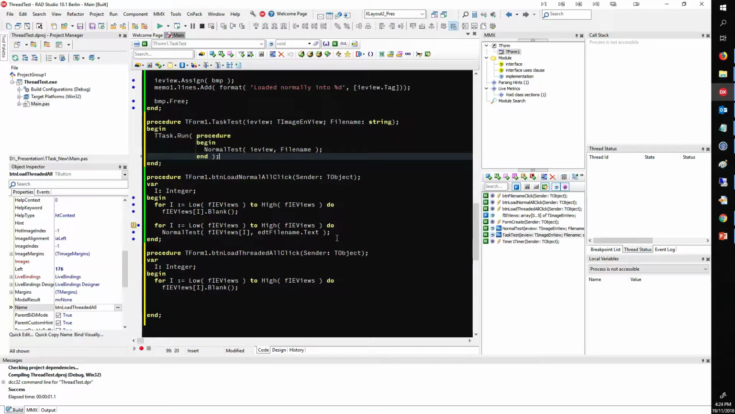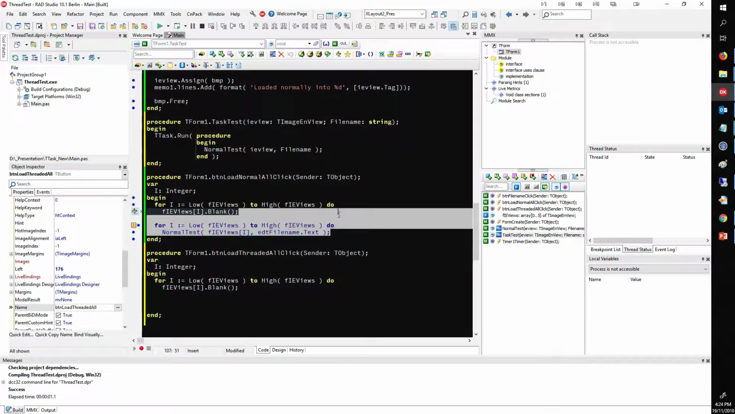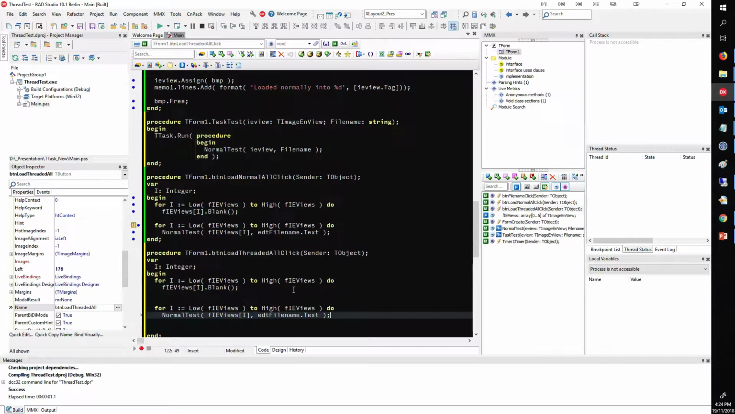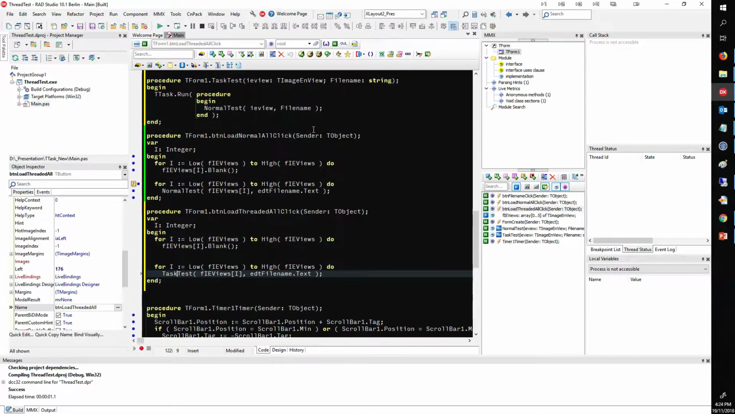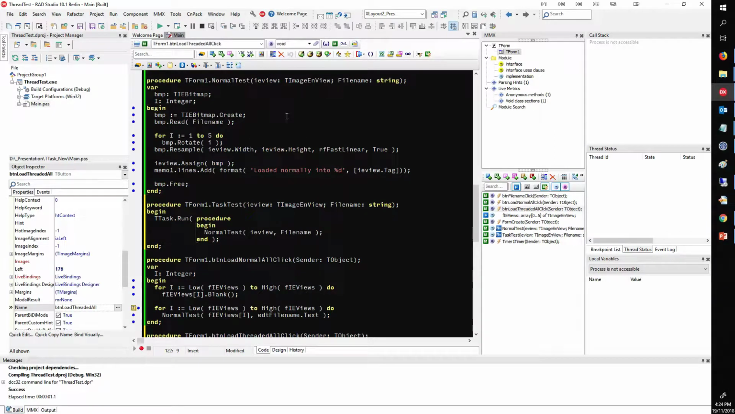So here we need to run that for each of our images as well. And it's not a normal test, it's a task test. And there we mostly have it. So instead of running our normal test directly, we create a TTask. We don't create a test, we run an anonymous procedure of the normal test.